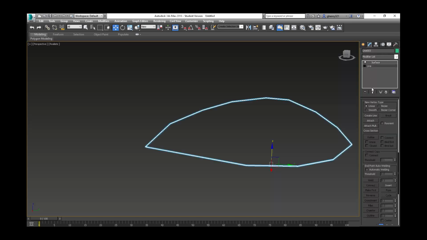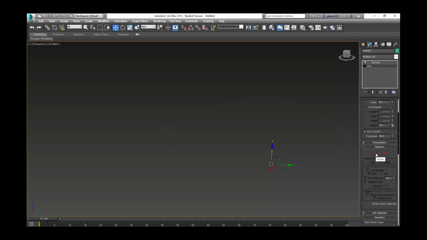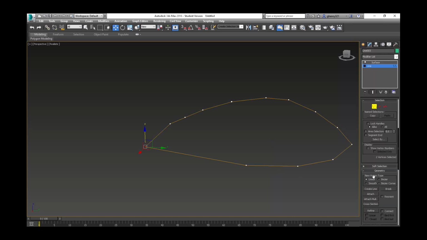So I'm going to go back to my line. I'm going to click show end result, and then I'm going to scroll to this vertex, and go down here to where it says refine. I'm going to click connect, then click refine. What I'm going to do is make 4-sided polys by hand.